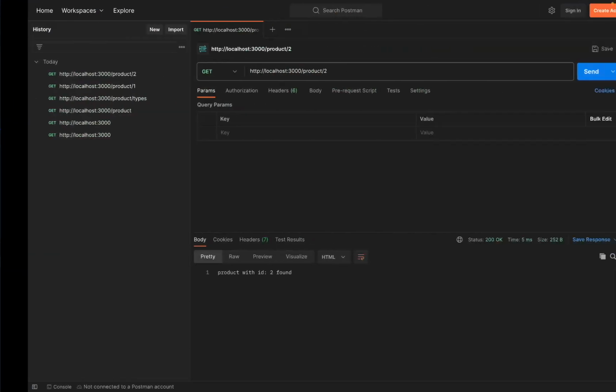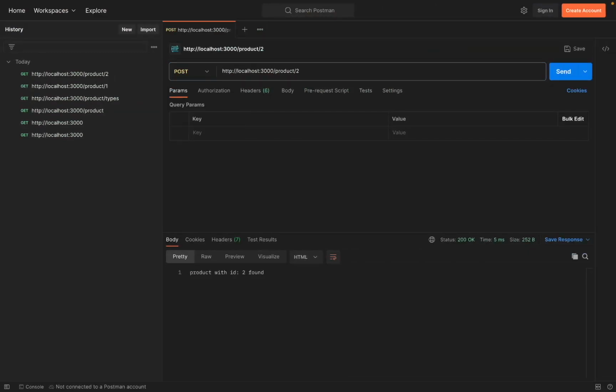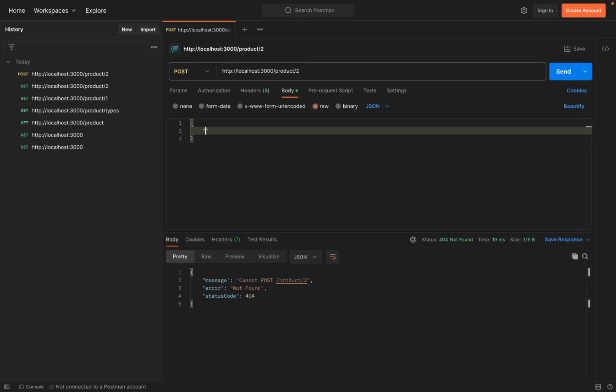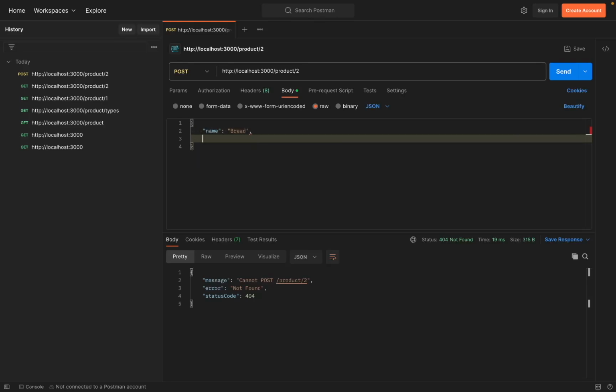Now back to Postman. Let's send a post request, selecting type JSON. Let's say name is bread and price is 5 and send it. And yes, the request body is automatically accessed from the endpoint method.